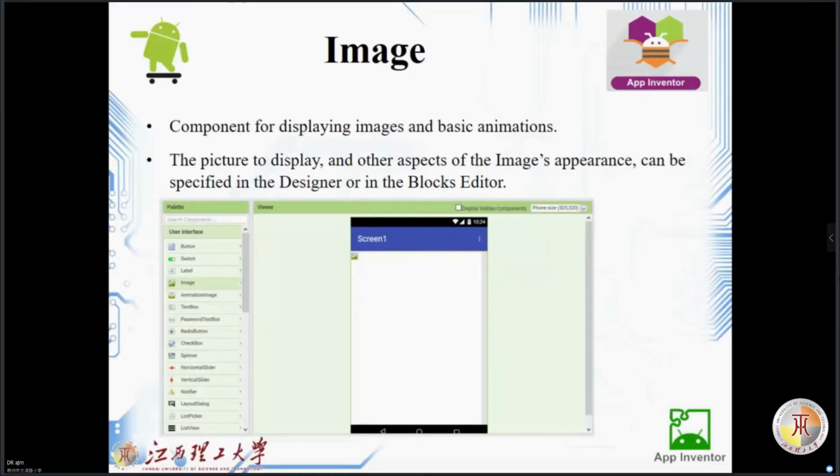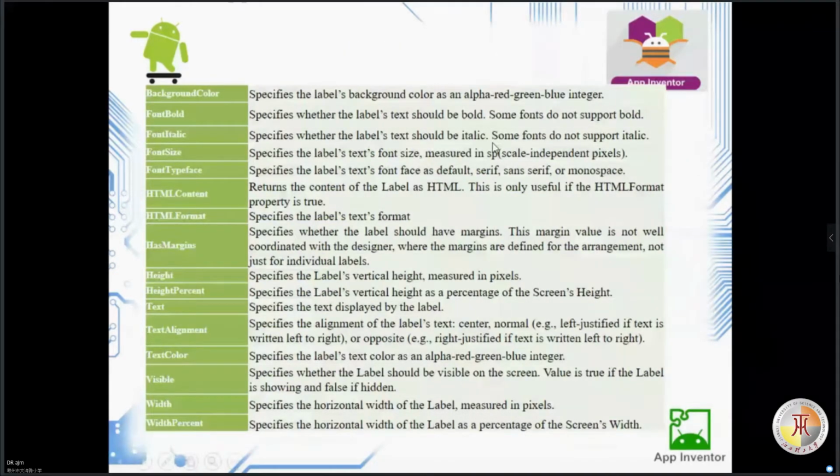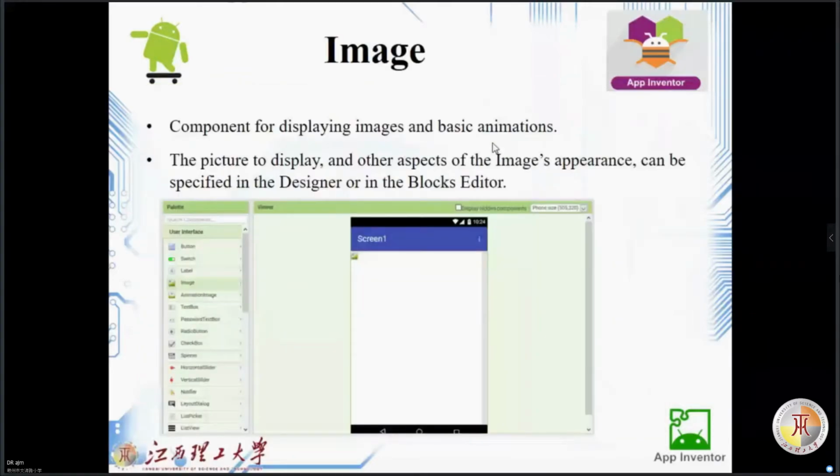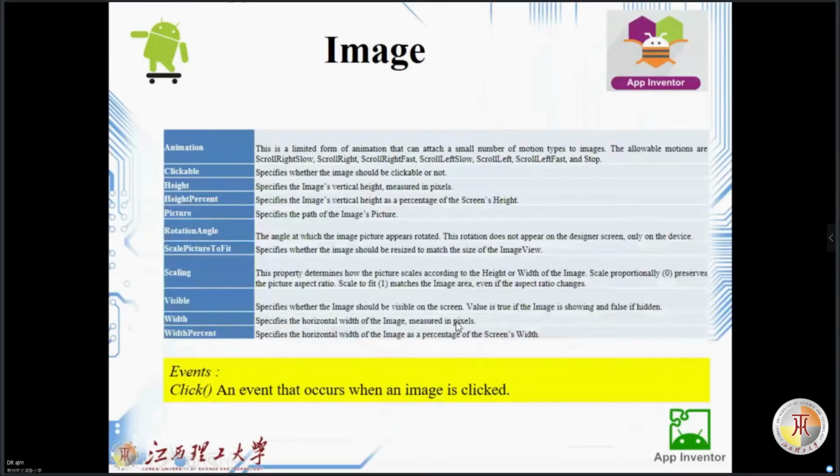Okay. Anyway, I talked regarding the label part. The next part that we are going to see is the image part, which are the components for displaying images and basic animation. We worked with this part last time. The picture to display and other aspects of image appearance can be specified in the designer or in the blocks editor. Simply you can drag this and put it in the screen part, and then you can load the image in that as in the previous task we have done.